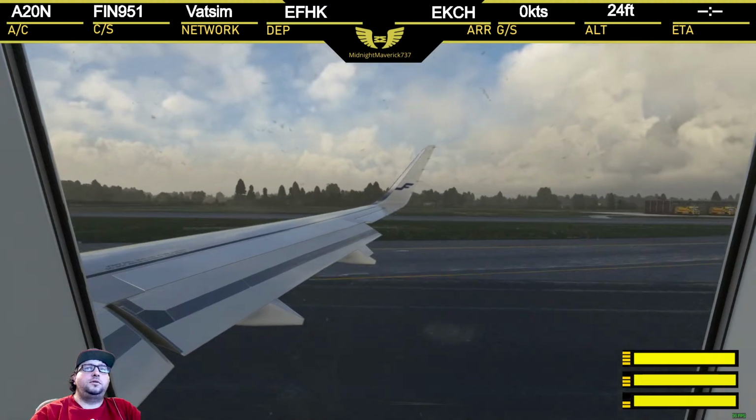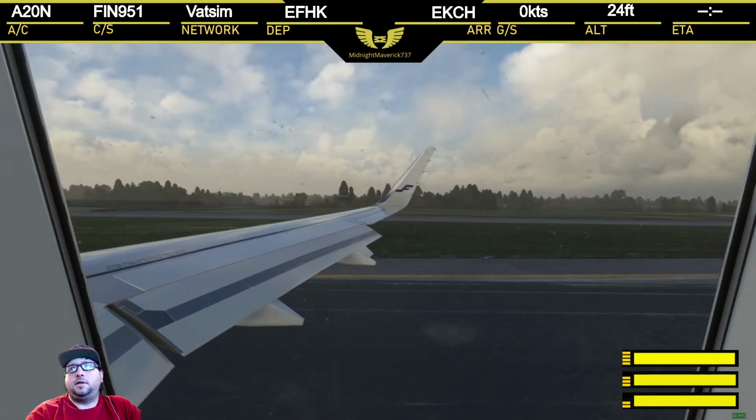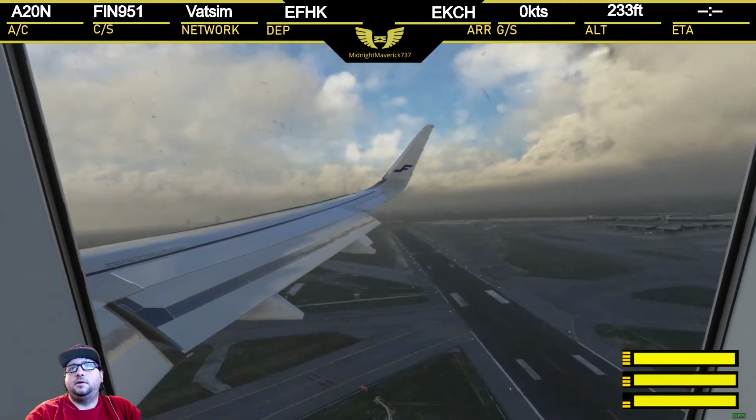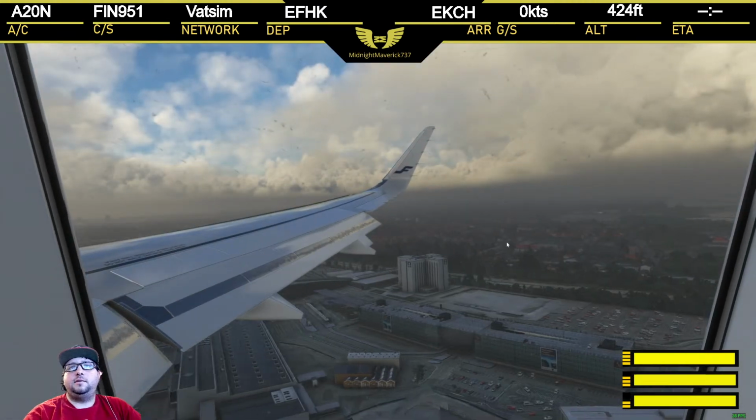Nice and smooth. Couldn't even tell we touched down, to be honest, from this view. That view, I couldn't even tell that we touched down.